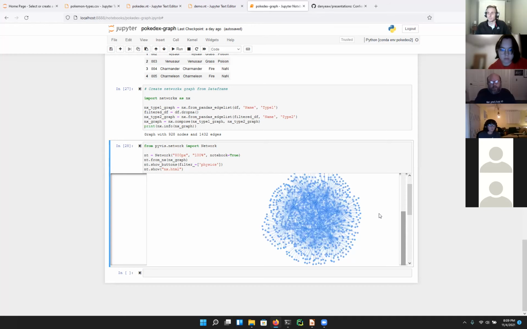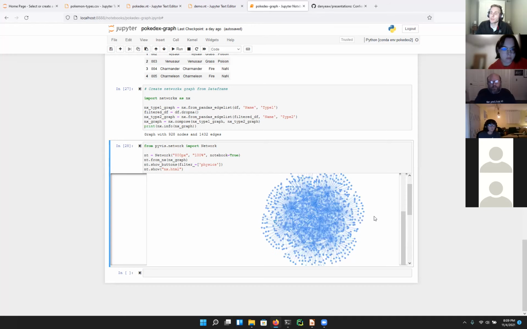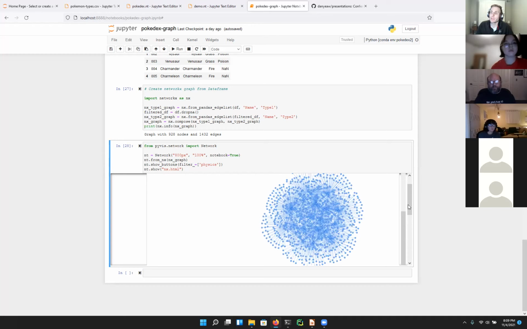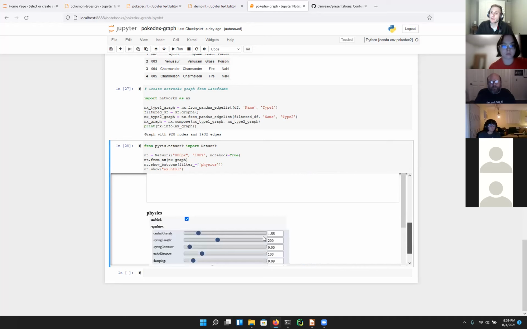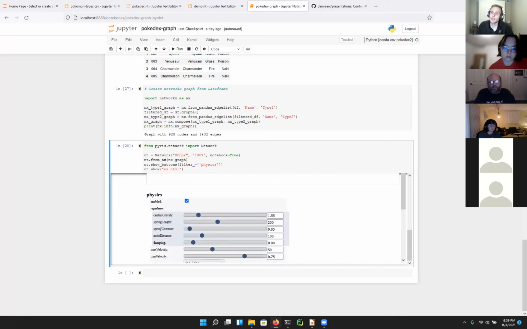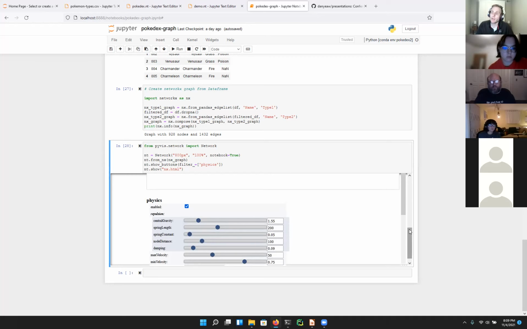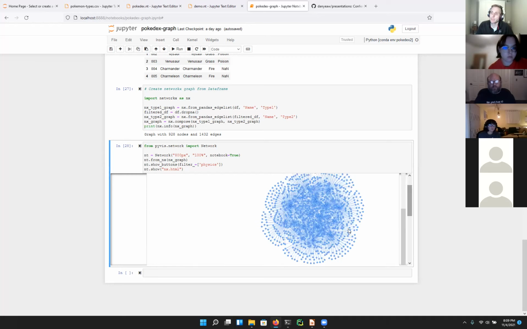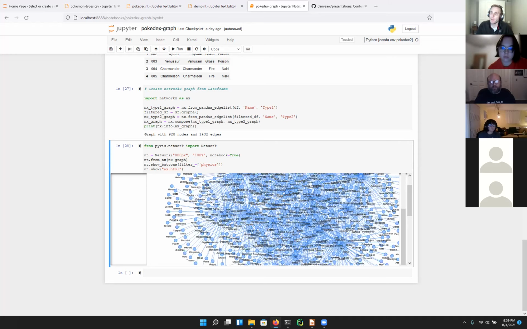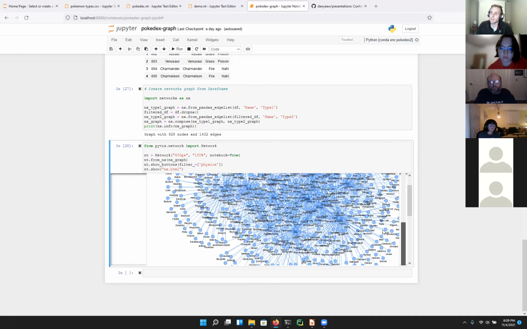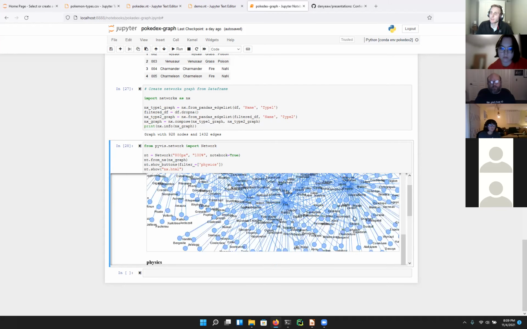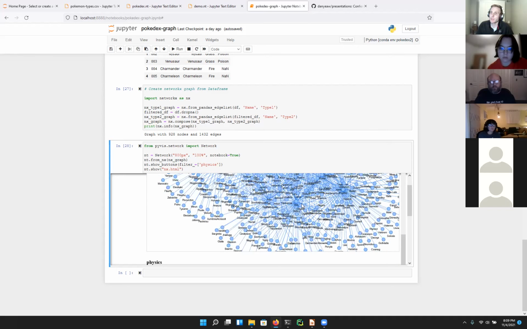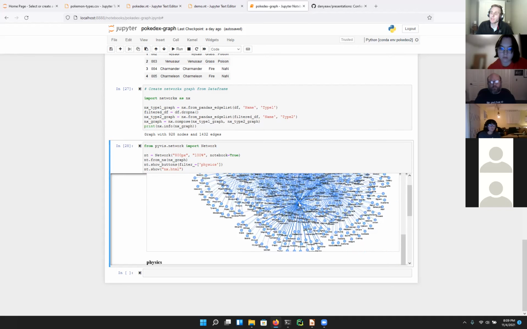What exactly do you mean by solving? So you can see some of the physics things down here. So there's like springs and spring lengths and damping. And so it's taking all the nodes and edges, and it'll probably be more apparent if I drag on something. So right here, this is for fire types, and I can actually drag it out here.